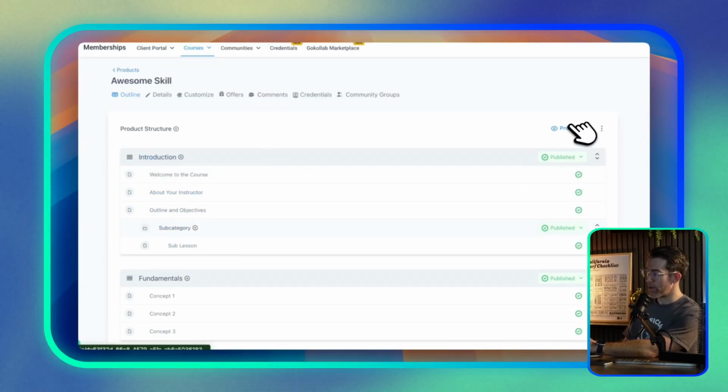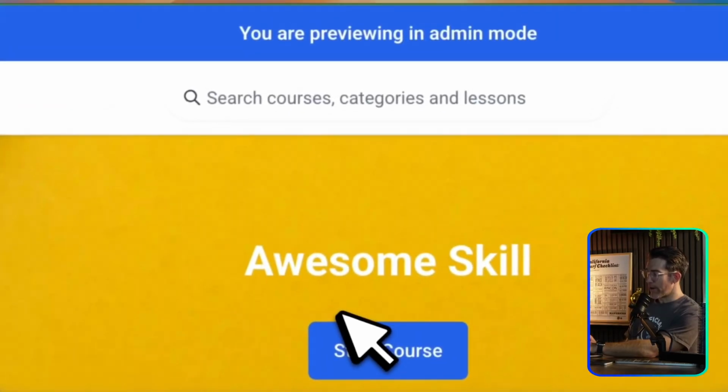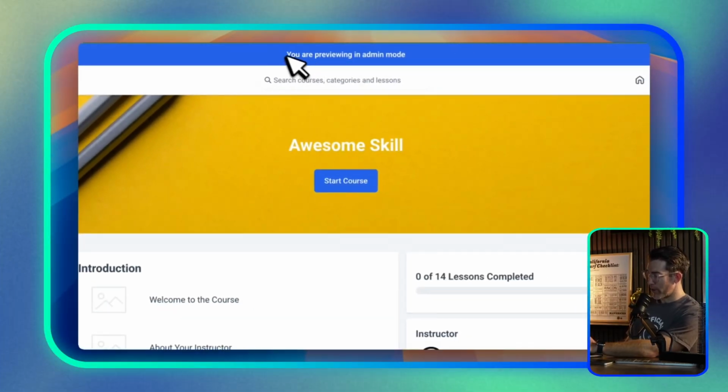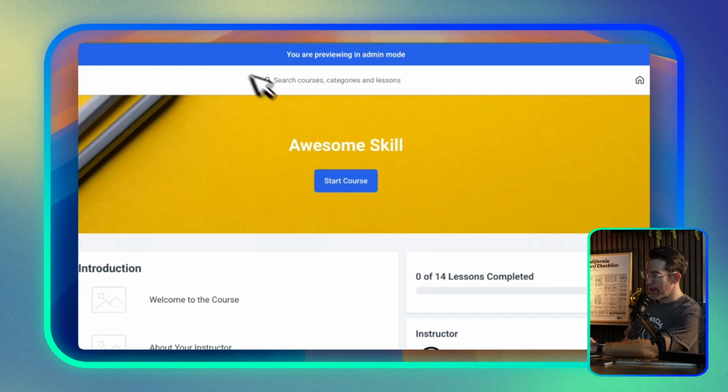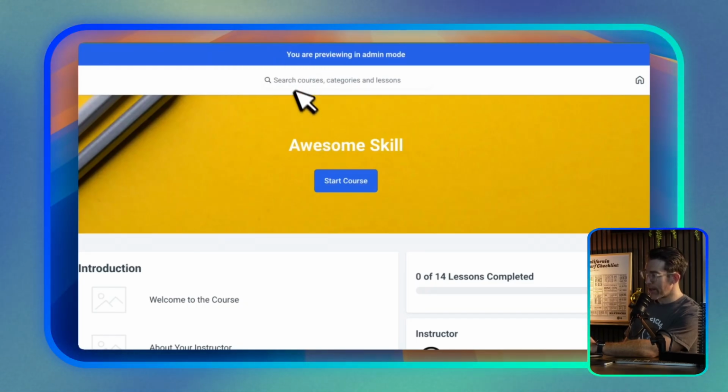But let's go ahead and preview to give you an idea of what this looks like when we see this on a page now. When you go to the preview area, you're going to get a big old banner on the top there that says you're previewing in admin mode. That's not what your students would see.